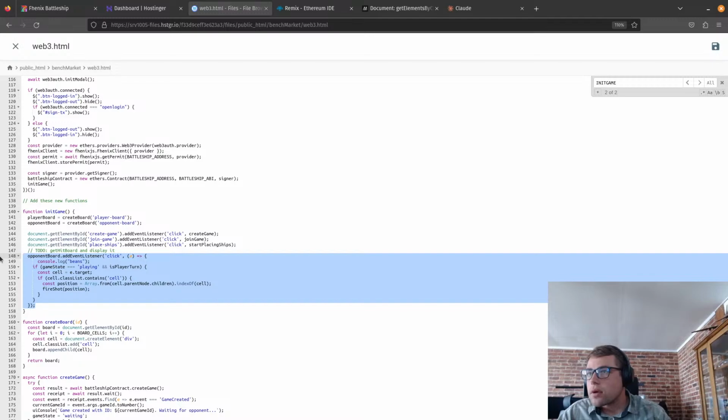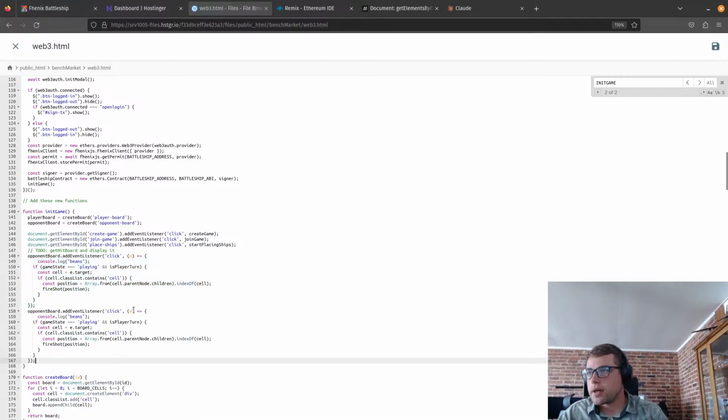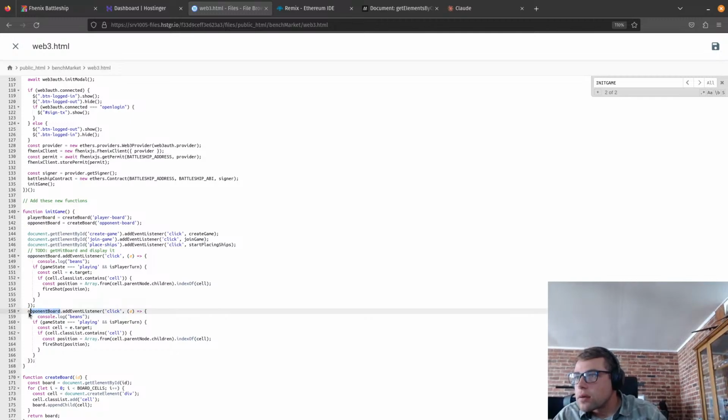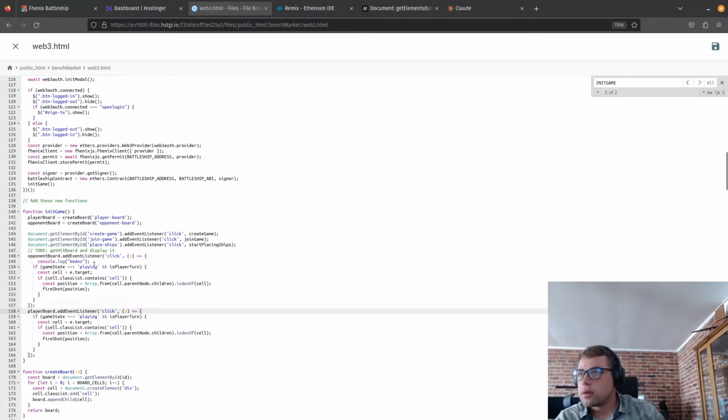So opponent board dot add. Wait, this is. Excuse me, I'm confusing myself because this one ends. Okay, because there's this too. So this is all really actually one line. All right. Point being, we need player board addEventListener, console.log. Okay.